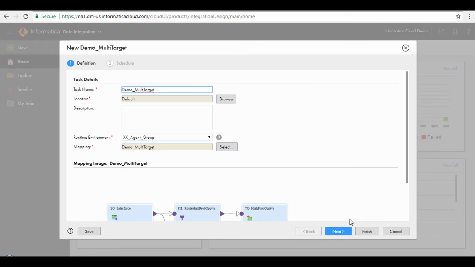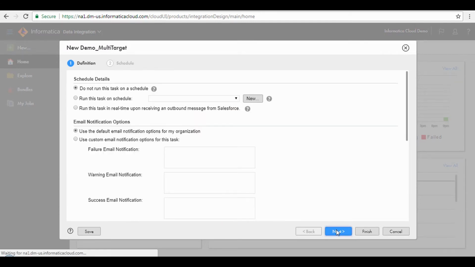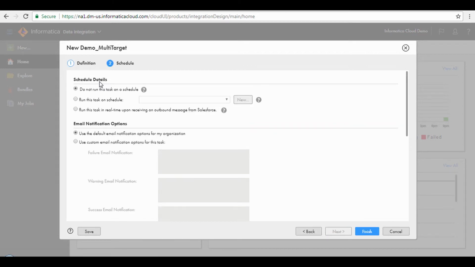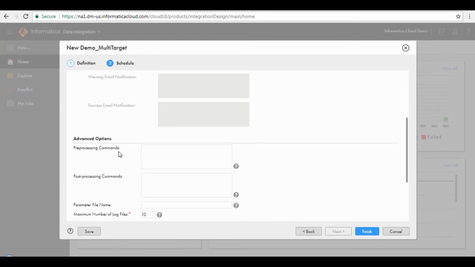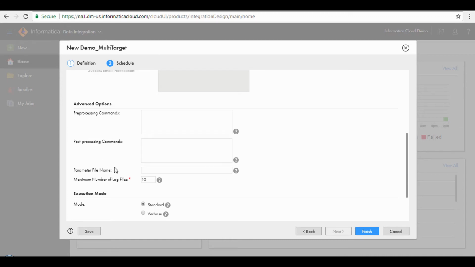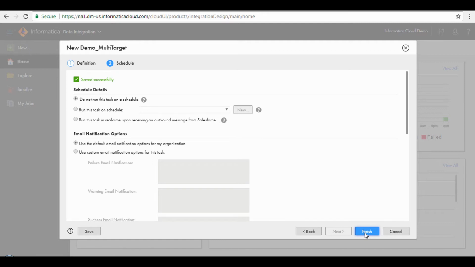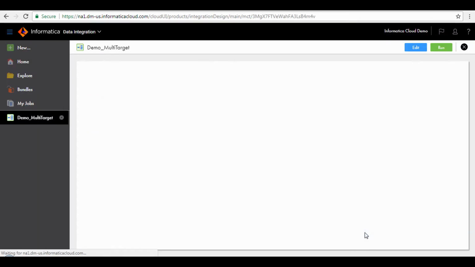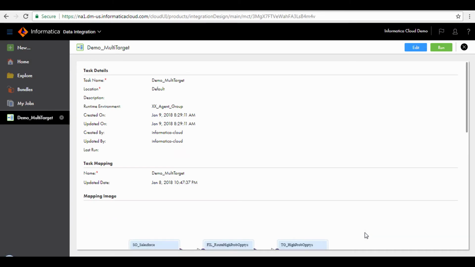Click Next to assign a schedule. From the Schedule Details section, we can select the option as per our requirement. We can also define email notifications, pre- and post-processing commands, and a parameter file for a mapping task. To save and close the mapping task, click Finish. This concludes the demo.